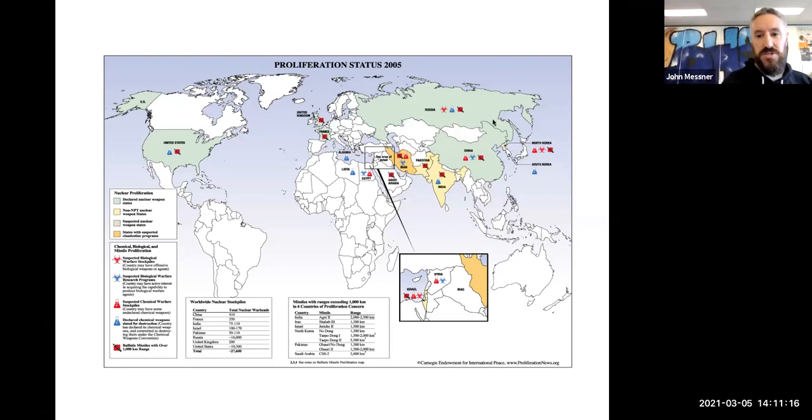So here's all the countries that have nukes. We're in the green. Russia, China, and then India and Pakistan. In this map in 2005, they're trying to develop, and they do develop, nuclear weapons. North Korea has two. And then some other countries have chemical weapons. So that's why you're seeing this.